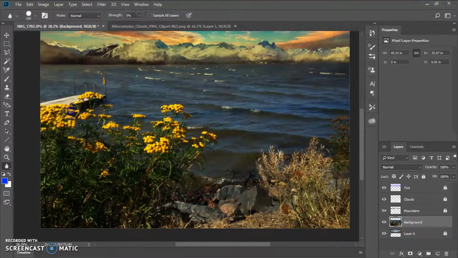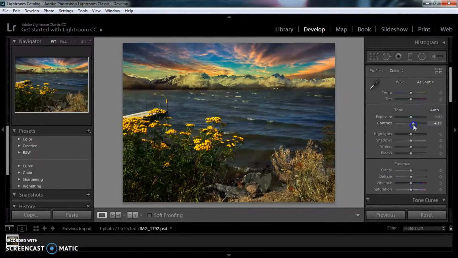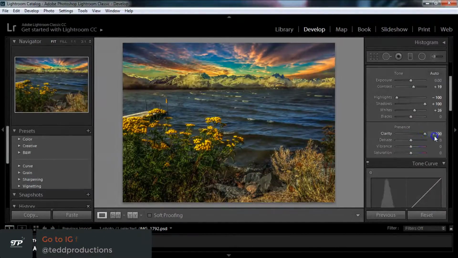And then after that, what I did was I took it into Lightroom, and then I started working on the contrast, turned that up, got rid of the highlights, turned them down, shadows up, brought the clarity up, and that sort of brought out the definition of the waves.